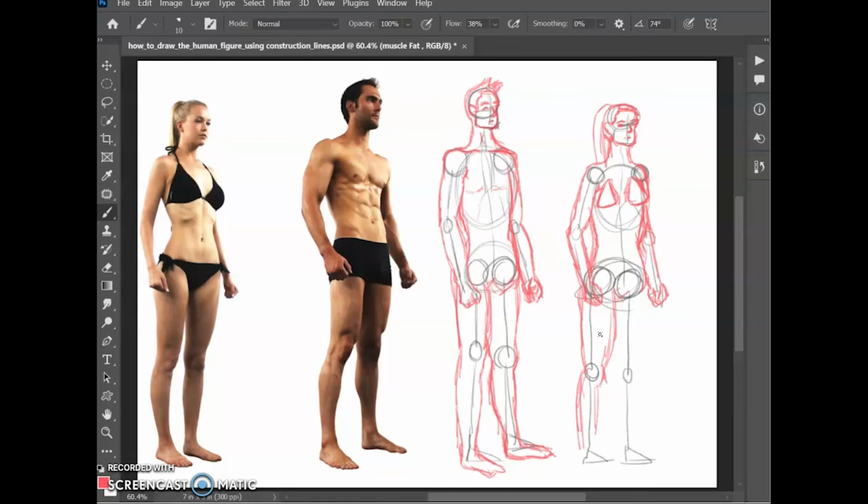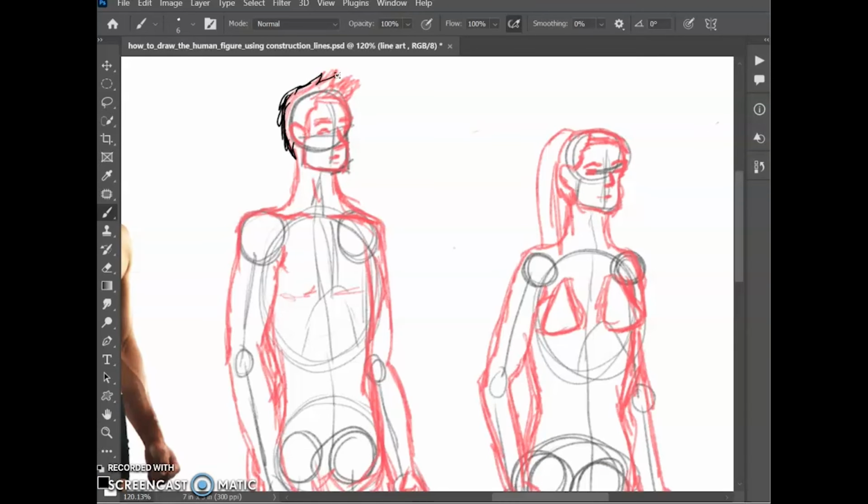Now the refining process is really up to you and the style you're going for. For me, I prefer somewhat of an animated look, but feel free to experiment and find the style that works for you. Whether that's a realistic approach or illustrative, find the one you enjoy working in the most.